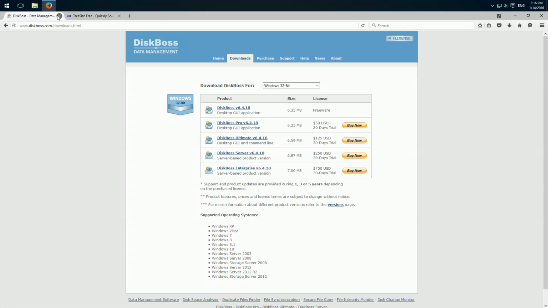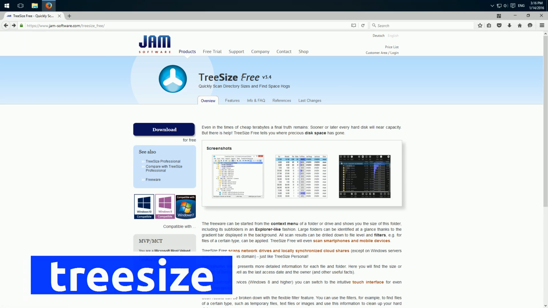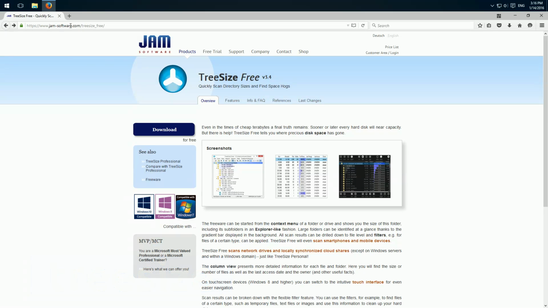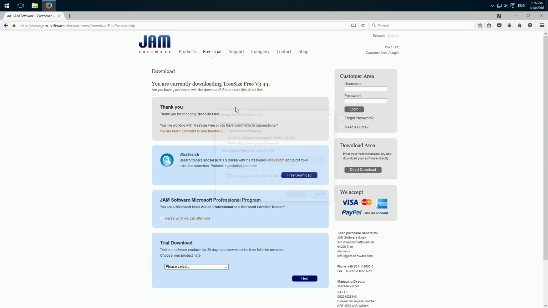I'll close this because my last tip is the program TreeSize. We go on jam-software.com and then we can download the free version of TreeSize here. What we can do with TreeSize, I'll show you right now. So at first you can choose here which version you want to download. The setup file, the executable itself, or a portable version. I'll use the setup, and you can choose for which region. For me, Europe. Click on download and save the file.